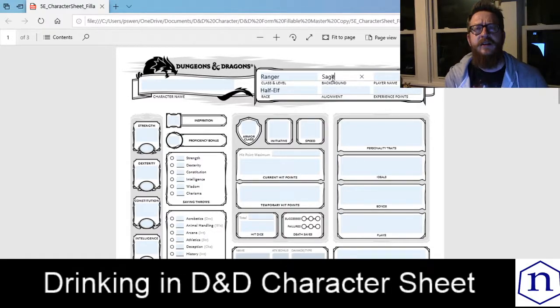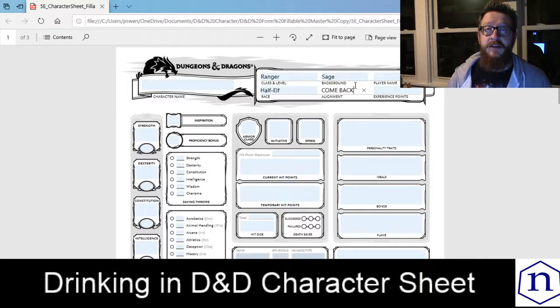Your class is more about what your character is good at right now, what your character has been training for and is continuing to train for, and your race is simply your race. There are a few other things up here as well. I'll come back to alignment and talk about what that means.